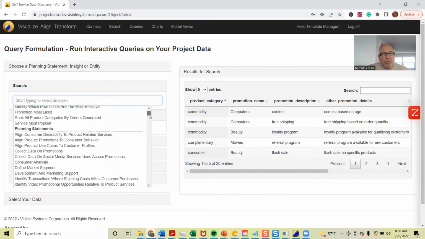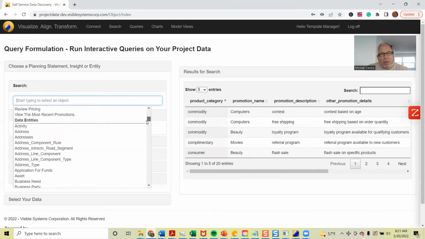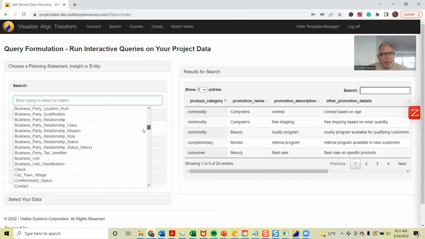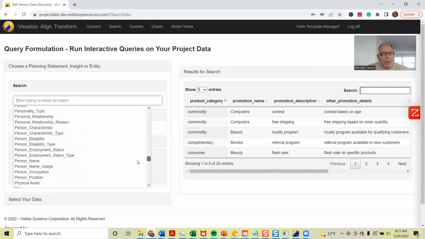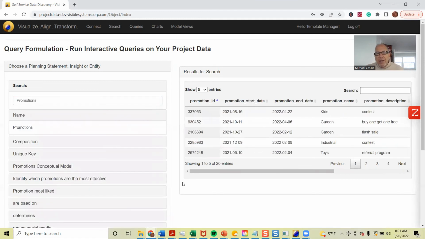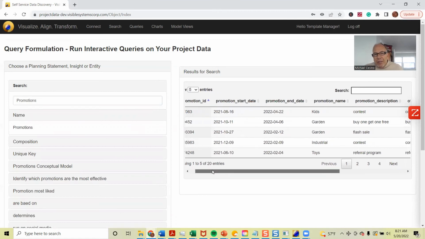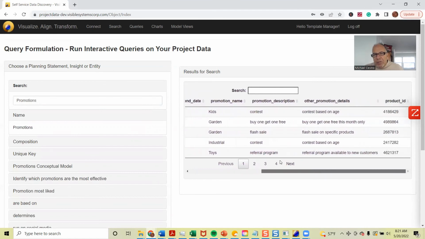As you can see here, we can conduct searches across any of our planning statements that we set up. And these planning statements, for example, they could be goals, objectives, strategies, insights again. Not only that, but we could actually go ahead and run searches on any of our actual data tables. So for example, if we wanted to find specifically more information on promotions, we can get that information here. And you may recall that we can actually get the timeliness of the promotion, the start and end date, the promotion name, more details about the promotion itself.